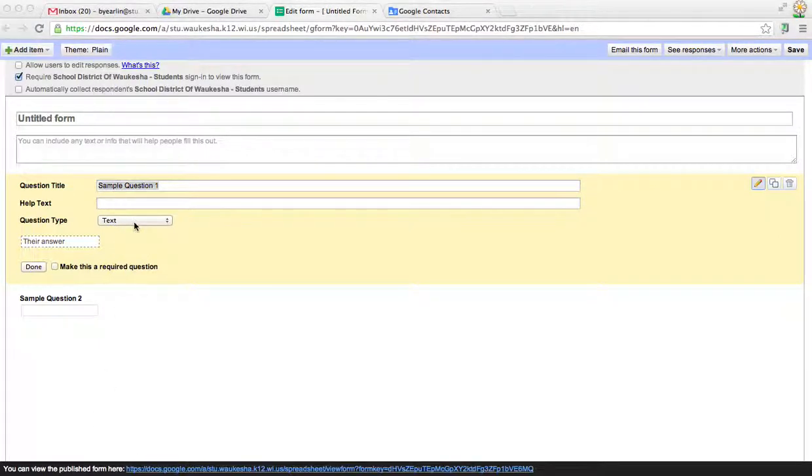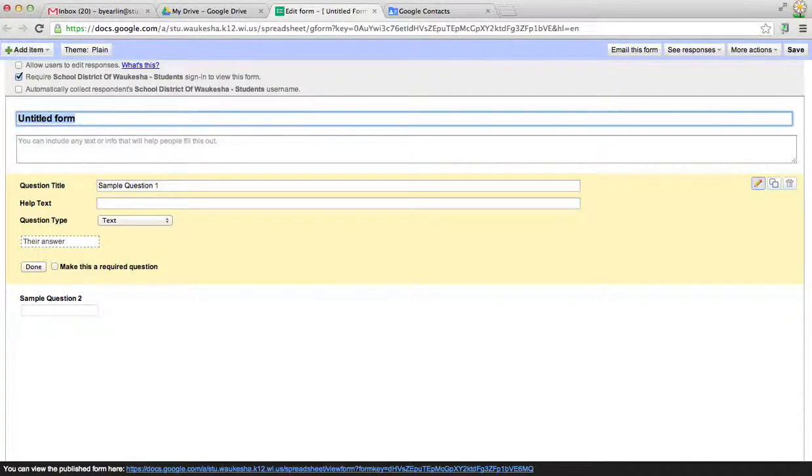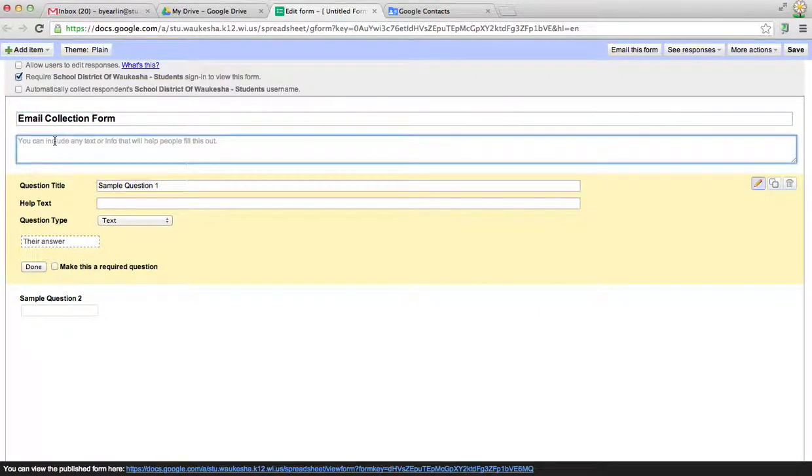Google Forms generally looks this way. There is a new look coming to Google Forms, so you may see something that looks a little bit different than this, but generally speaking, we're going to give it a title like this. So here's what the kids will see. I am going to call this my email collection form. This form is simply used to collect your school district email account for use by your teachers.